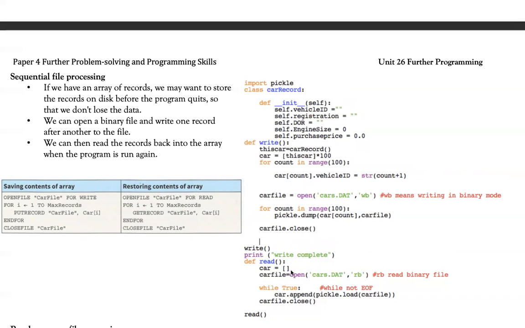I need an array into which I will store data back. So I declare an array here by the name of car. I will open a car file, which is actually this binary data file by the name of cars.dat. And this time around, my mode will be read mode, and the B stands for binary, read binary file. So I'm using the read binary file mode, and I'm reading all of the contents of this file and dumping them into car file.